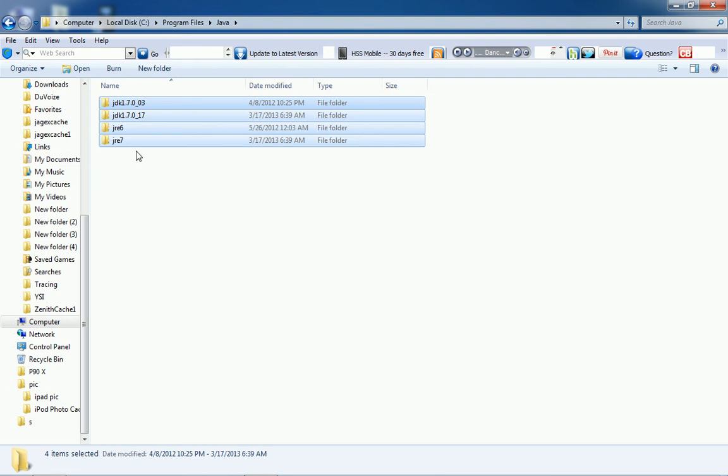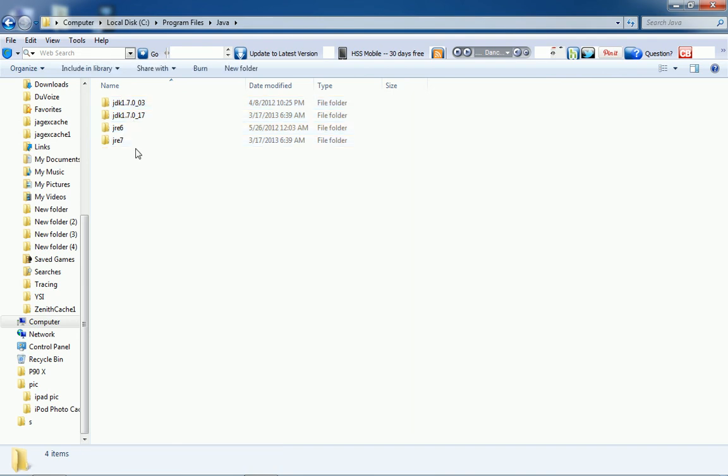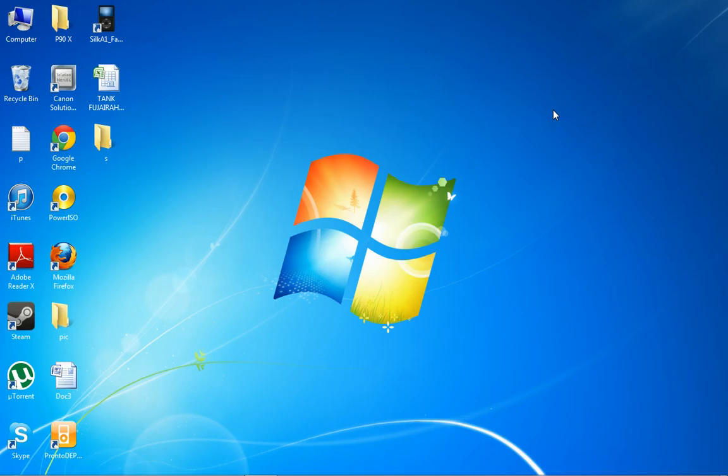Now I have two main Javas, JDK and JRE. Now if you see two folders, you don't have to worry, they're just updated files. You don't have to uninstall the other one or anything. Just let it be. So yeah guys, that's it on my tutorial on how to get Java, and check if you do have Java.